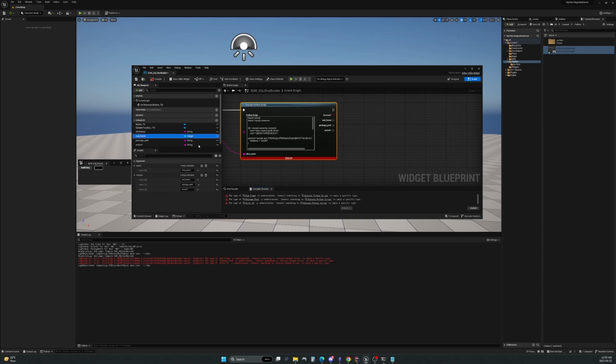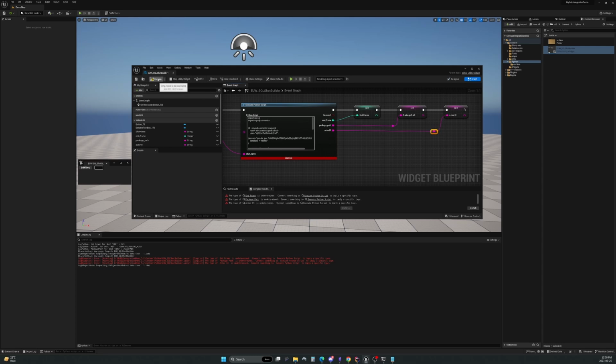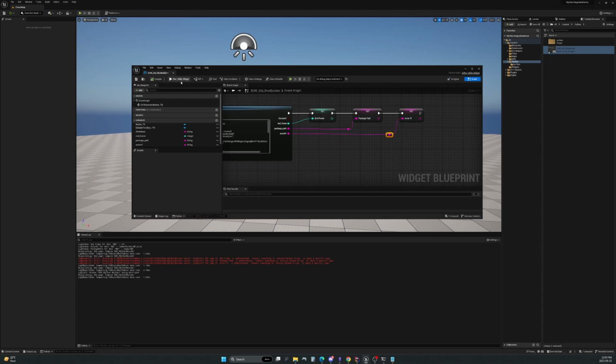So we can grab this, and we can just go across. So this will be our end frame variable. This will be our package path, and this will be our actor path. Okay, so that looks good.